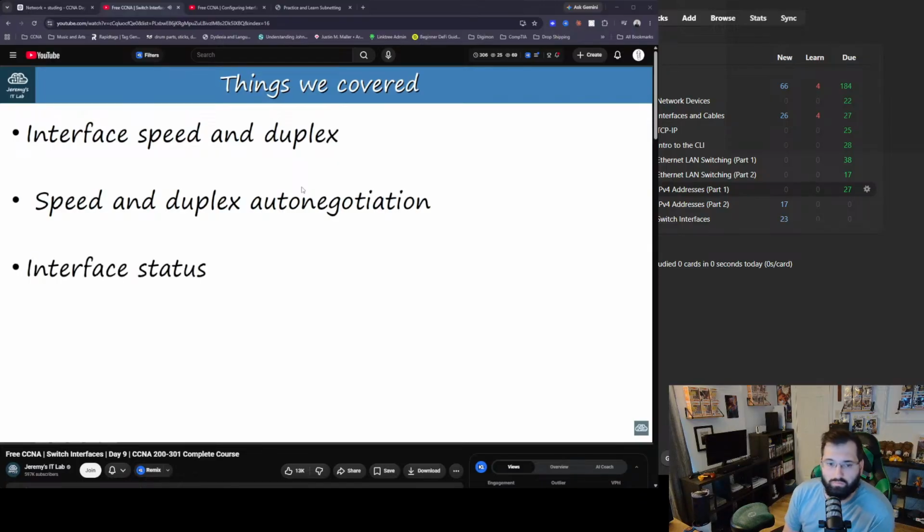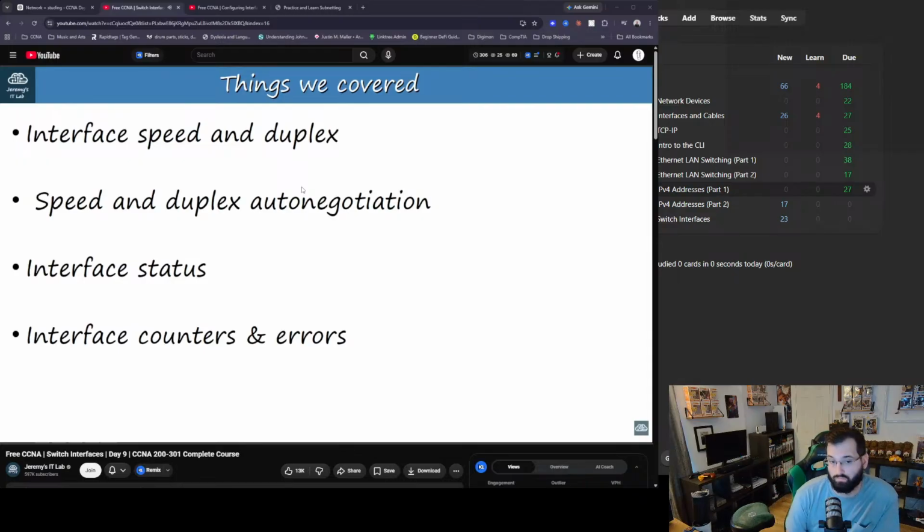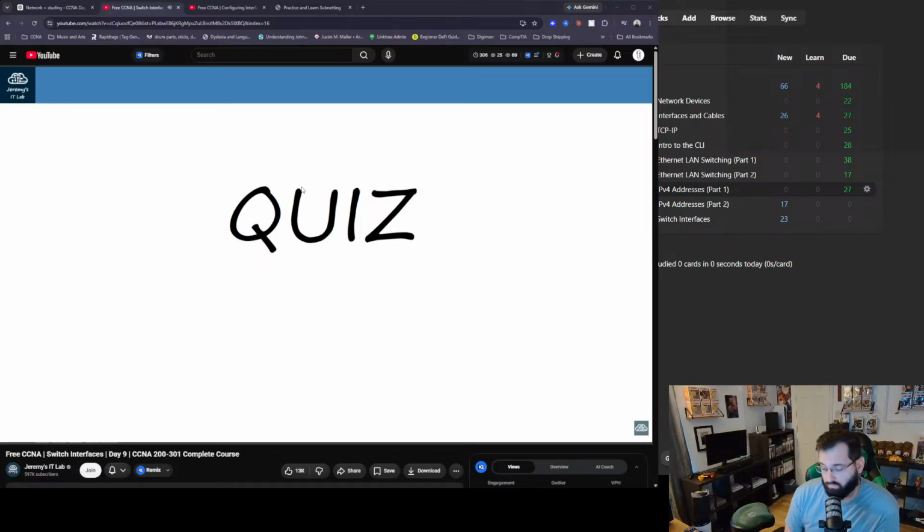We looked a bit at interface status, using the show interface status command, such as the statuses connected, not connect, and disabled. We'll look more at this throughout the course. Finally, we looked at some interface counters and errors, such as runts, which are frames that don't meet the minimum size requirements, and giants, which exceed the maximum frame size requirements. Okay, let's get started on the quiz.